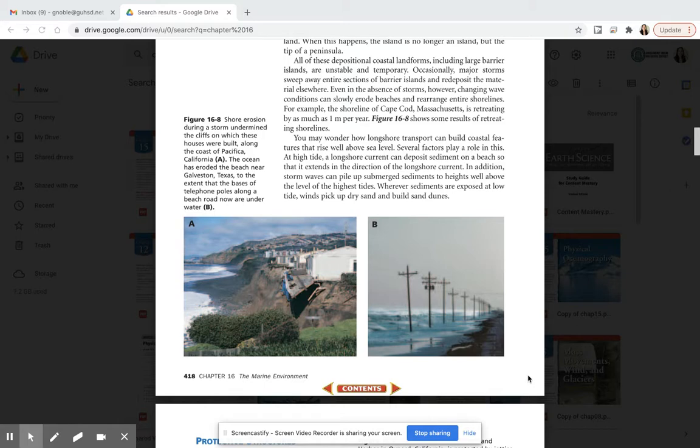Even in the absence of storms, however, changing wave conditions can slowly erode beaches and rearrange entire shorelines. For example, the shoreline of Cape Cod, Massachusetts, is retreating by as much as 1 meter per year. Figure 16-8 shows some results of retreating shorelines.